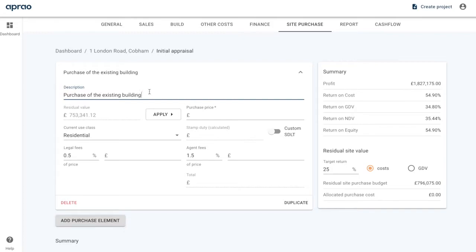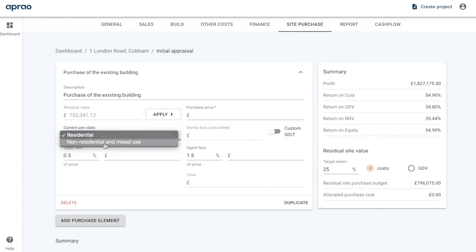You give the description here. Then you set the current use class. So this is not a residential existing use class. We set the legal fees on the purchase and the agent's fees if there are any. Next, what we can do is one of two things.